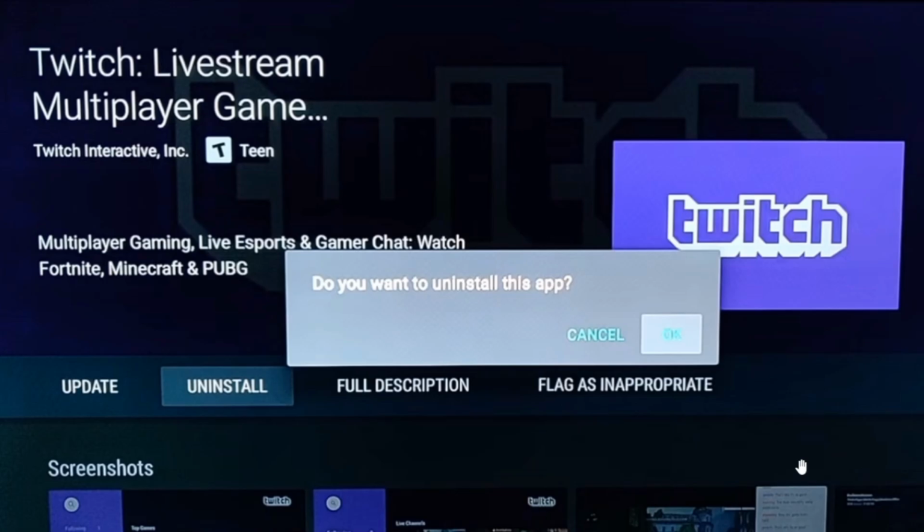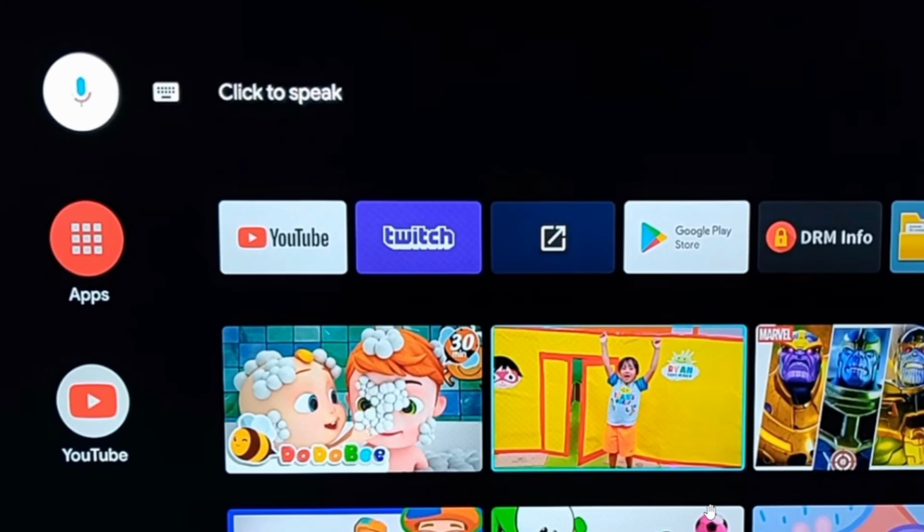Click on the install option. Now, depending on the size of the application, it might take some time for the installation to be completed. Once it has been completed, you simply want to open the application, log into your account and check.